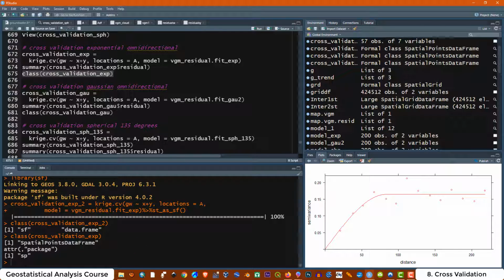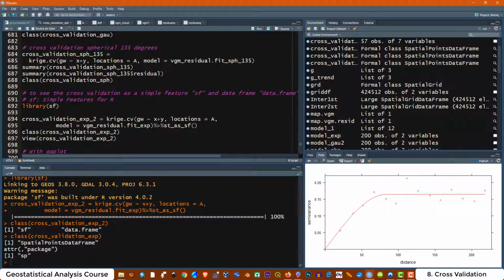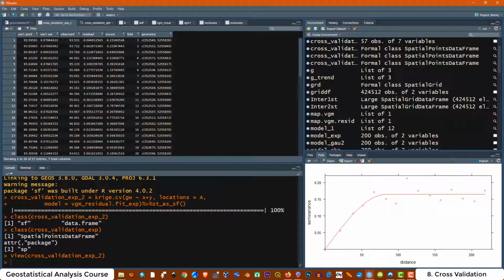As you can see, this one is a spatial point. Then now we can view the table with this script, and that's the table we have. As I said before, the first column is for the predicted values. The second column is the variance. The third column is the observed values.